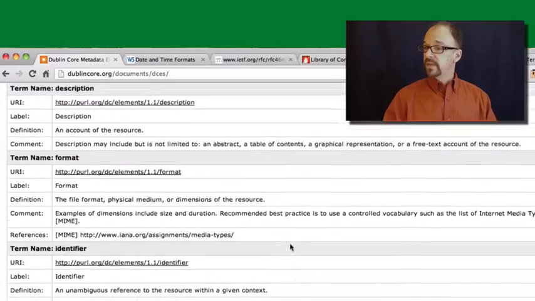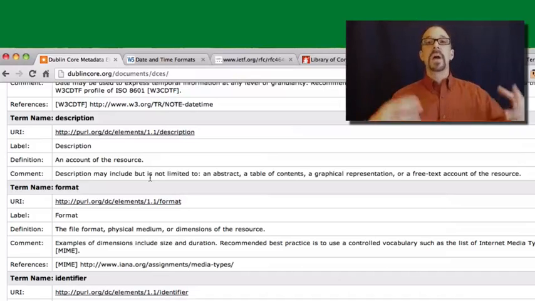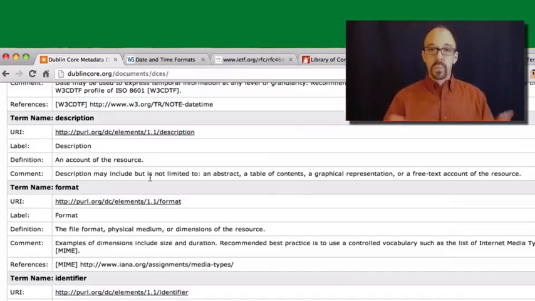Description is the next one I want to look at. An account of the resource. Well, that's a little vague. May include, but is not limited to, an abstract, a table of contents, a graphical representation, some kind of brief description. If we're talking about books, it's often the blurb, right, on the flyleaf. If we're talking about published papers, an abstract, any kind of brief description.